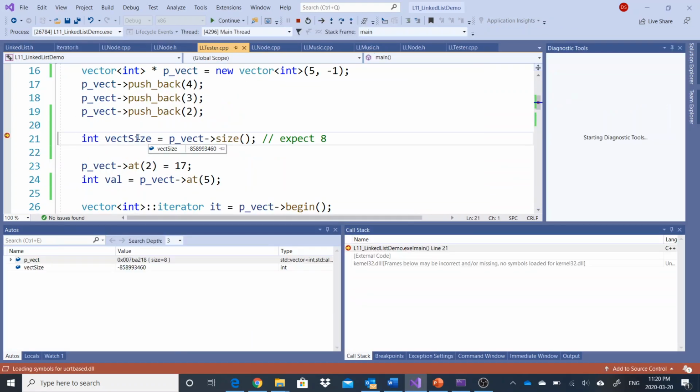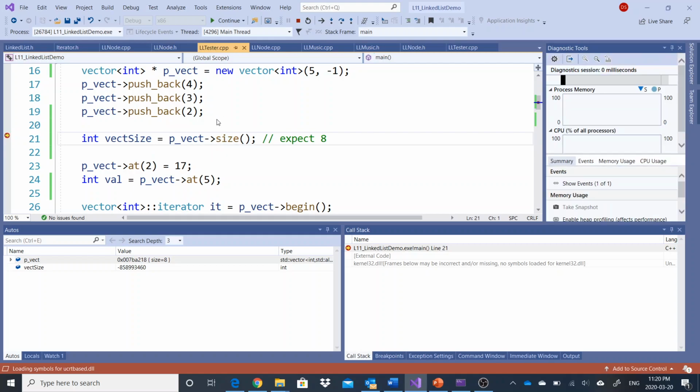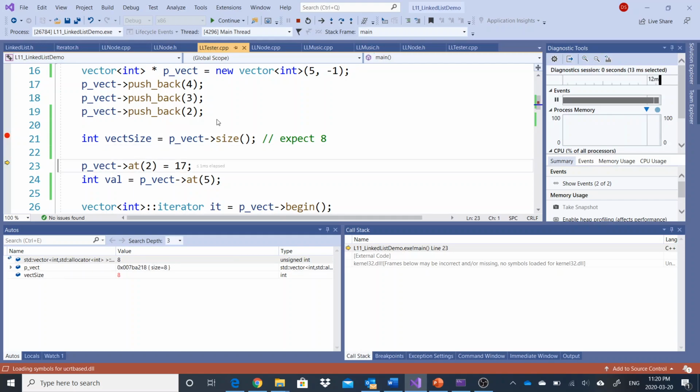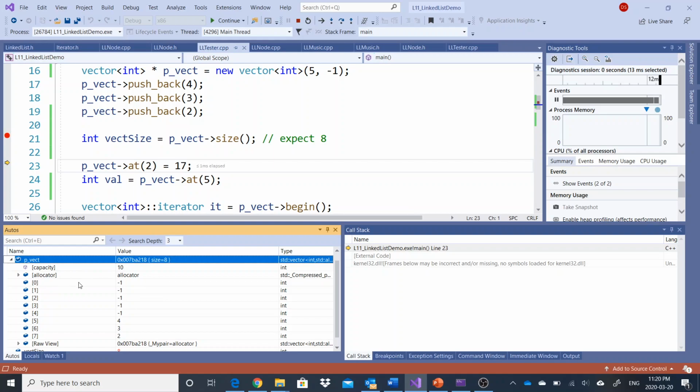I have a breakpoint right here, and I can get my vector, the size of the vector, and I'm expecting the value 8. So let's actually have a quick look at what I'm going to get here. I'm going to look at pvec to see what I have inside of it. So here is what my vector looks like. Here are all the data in it.